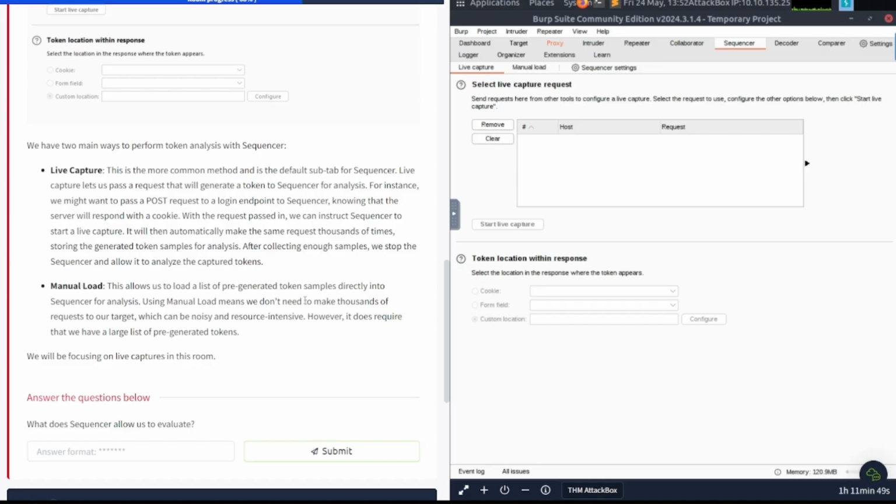With the request passed in, we can instruct Sequencer to start a live capture. It will then automatically make the same request thousands of times, storing the generated token samples for analysis. After collecting enough samples, we can stop the Sequencer and allow it to analyze the captured tokens. Manual load. This allows us to load a list of pre-generated token samples directly into Sequencer for analysis. Using manual load means we don't need to make thousands of requests to our target, which can be noisy and resource intensive. However, it does require that we have a large list of pre-generated tokens.